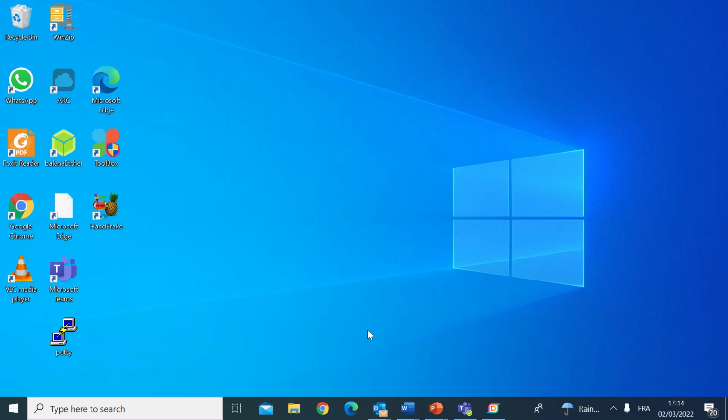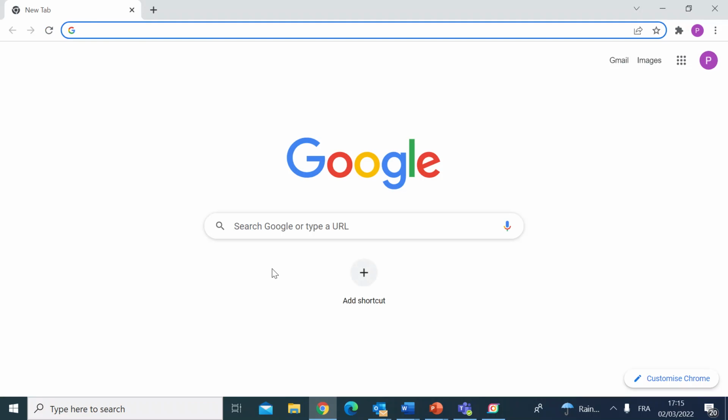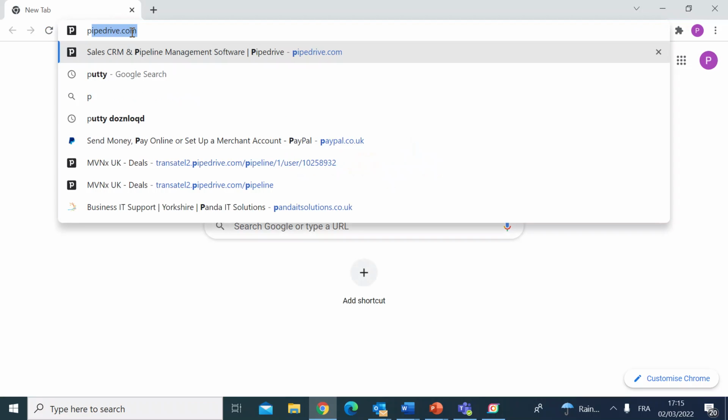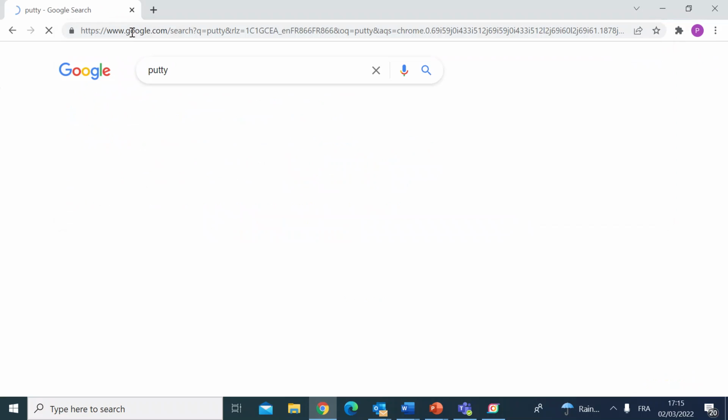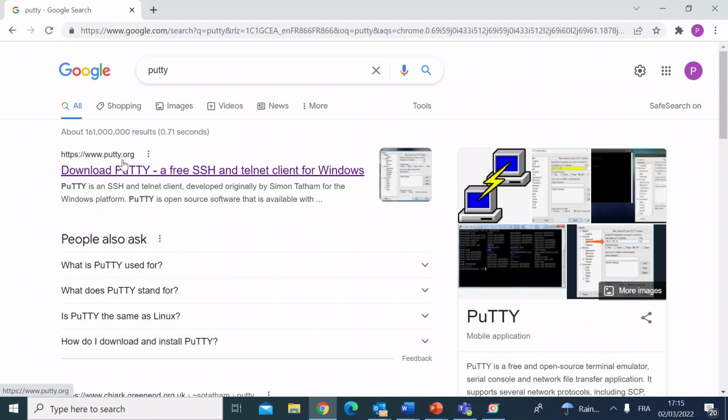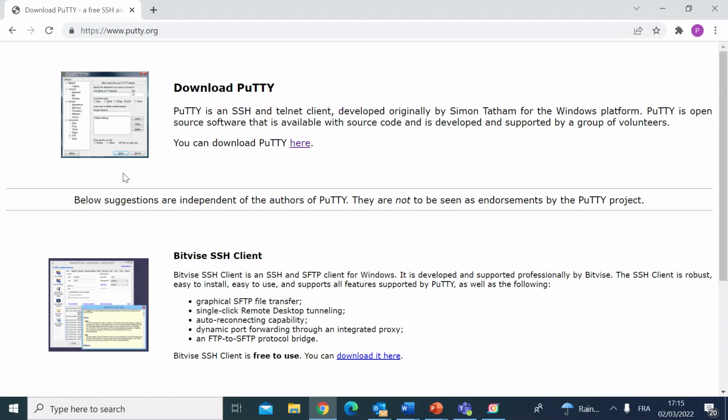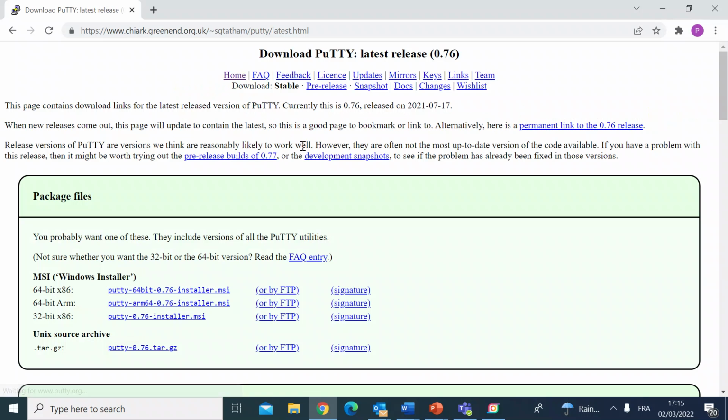So let's go ahead. First thing you're going to need to do is download and install Putty. You do that via a browser. I'll just open Chrome. Once you're in Chrome, just type in Putty, P-U-T-T-Y, press enter. Probably be the first one, putty.org. Click on that. Once you get there, you can see there's a download link. Go to the download section.